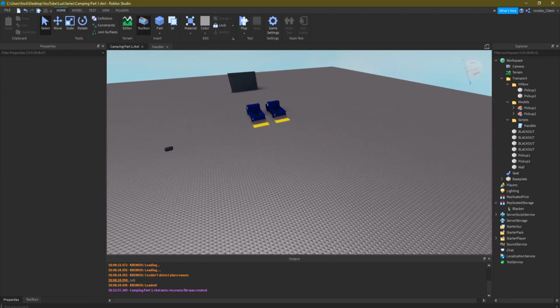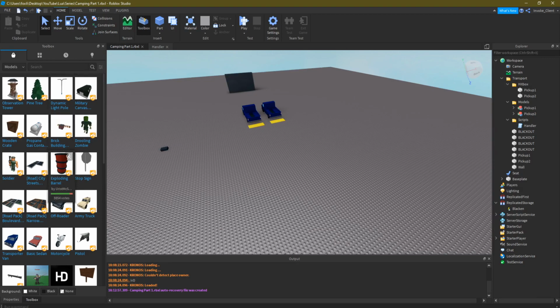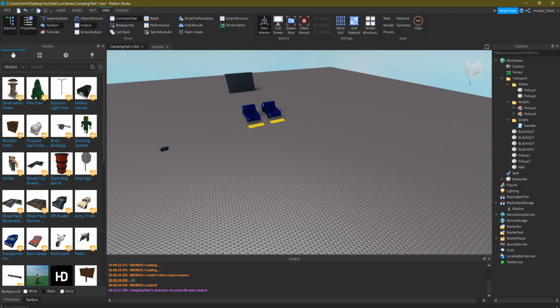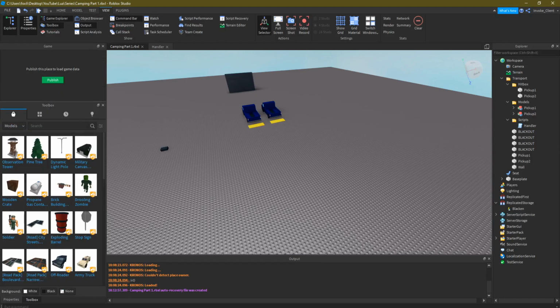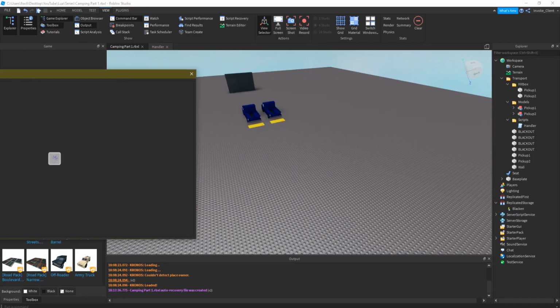Right, so I think what we could probably do is now create some maps. So I'm going to do some maps. So you want to go to view. If you go to Game Explorer, and I haven't published this, so I'm gonna do that.